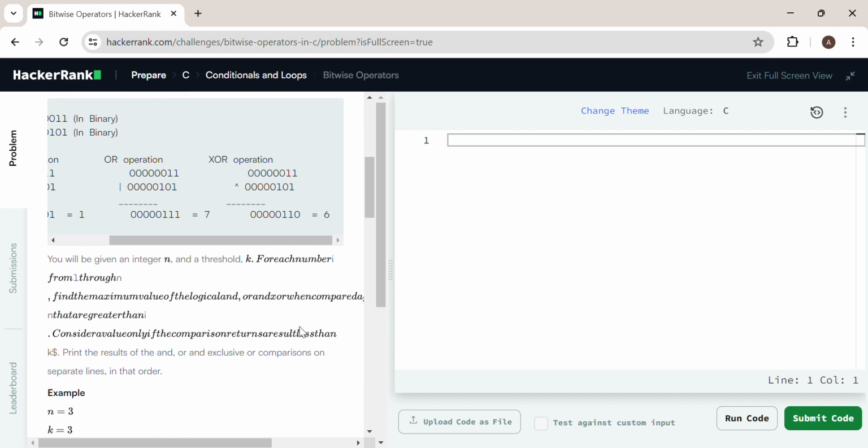So basically the task is to write a C program that takes two integers n and k. The program will first calculate the maximum value of a and b, a or b, a xor b for all pairs such that a is less than b and b is less than or equal to n, and also a is greater than or equal to 1. So you have to ensure that the result of the bitwise operator is less than k.